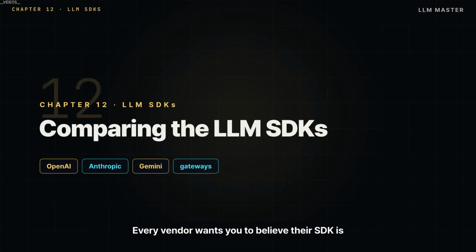Every vendor wants you to believe their SDK is the natural way to talk to a language model. Spend a week wiring up 3 of them, and you learn the truth. The model underneath is remarkably similar, but the envelope around it, the client object, the shape of the message, where the system prompt goes, how a tool is described, is different in every one. This chapter is about seeing through that.